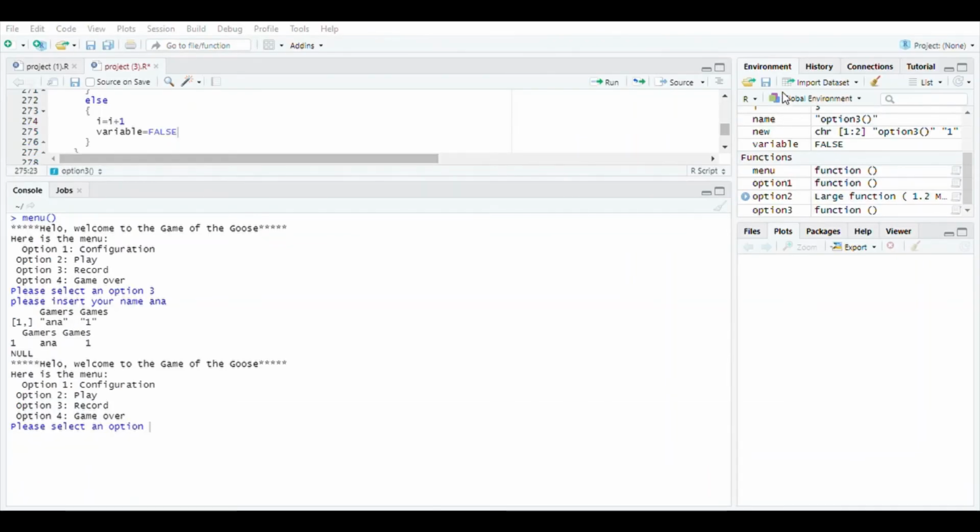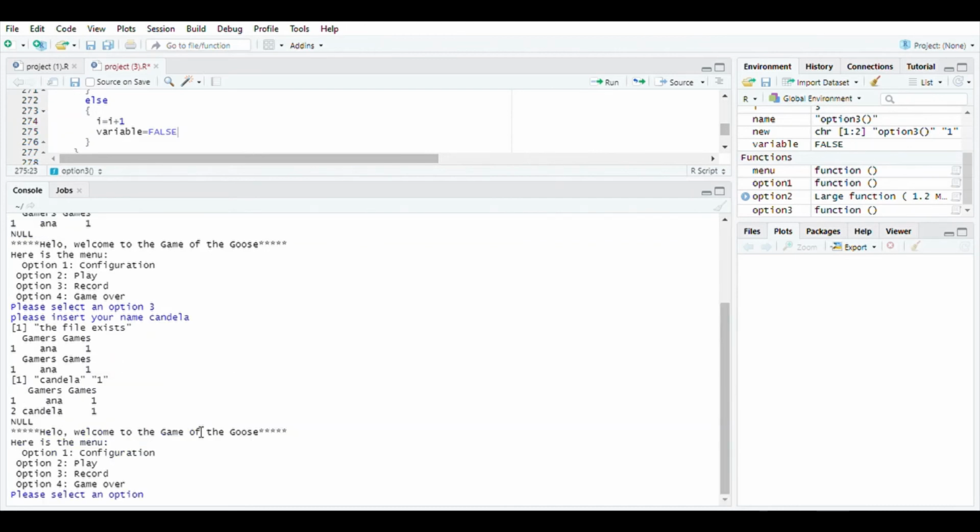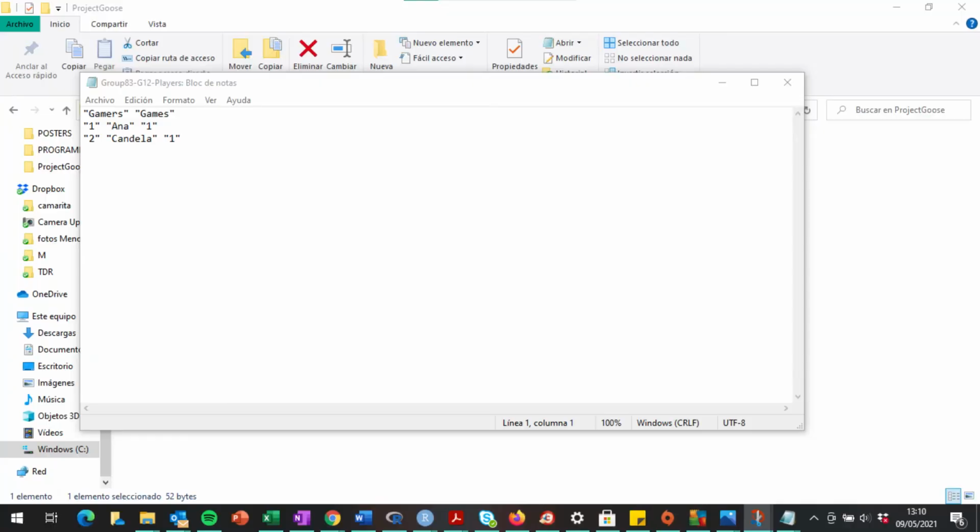Then what can happen is that we play for the second time and someone else wins, for example Candela. So let's say we play again and now Candela wins. Now our file is going to be updated and Candela is also going to be in our file with a number 1 because she has also won 1 time.